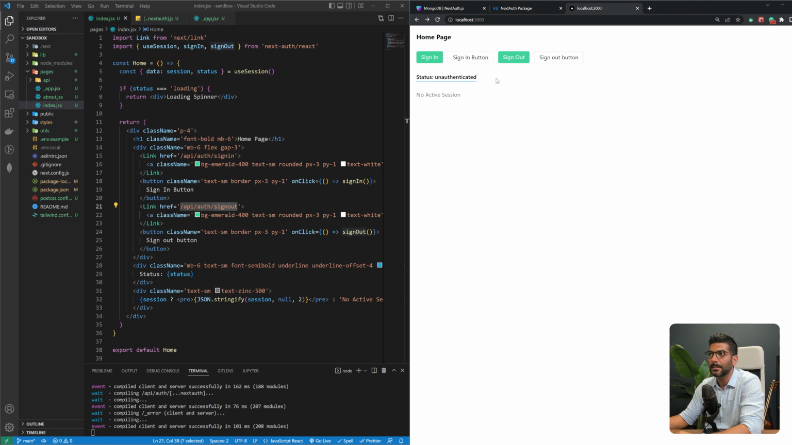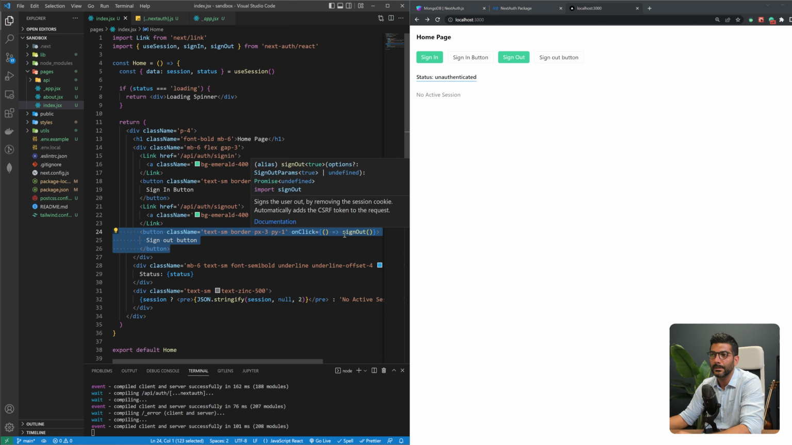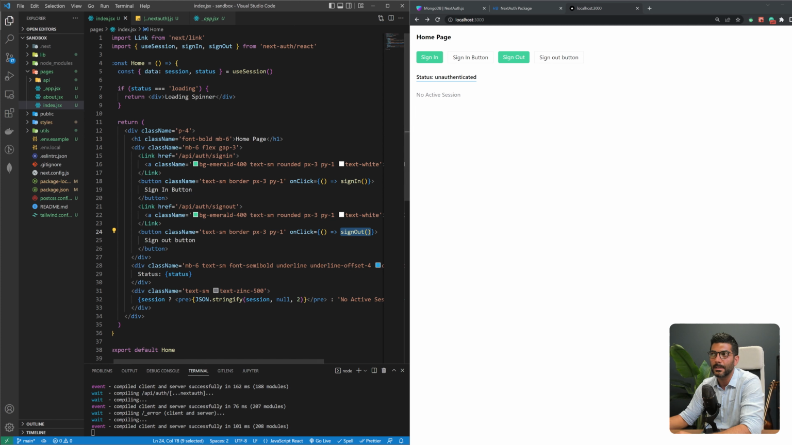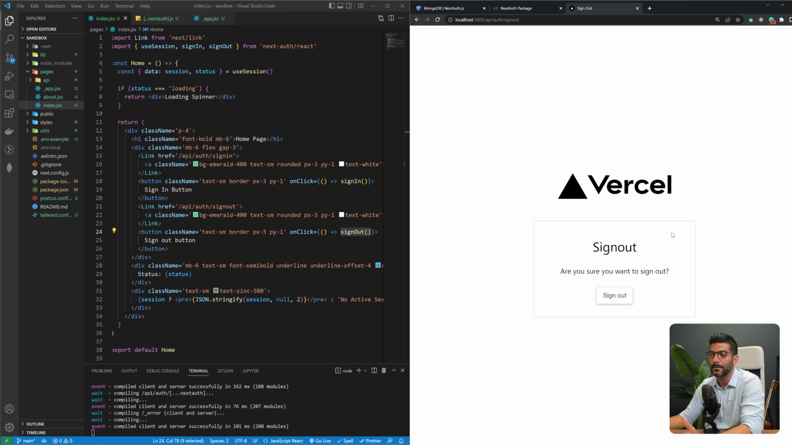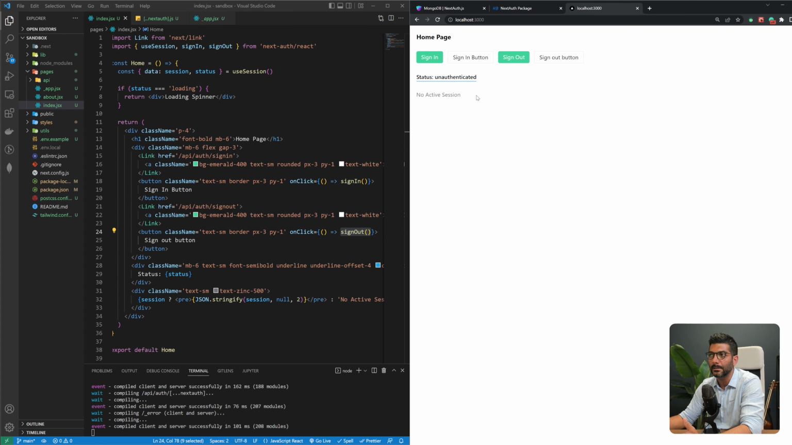So my first button here didn't call the sign out function. It was just a link that went to that endpoint, which then just returned the sign out page. And this button that I have here, the sign out button, as you can see, is hooked to this sign out function. It calls the sign out. So when I call this directly, it just signs the user out directly. It doesn't show any sign out page. This one shows the sign out page first, and then you can click to sign out.